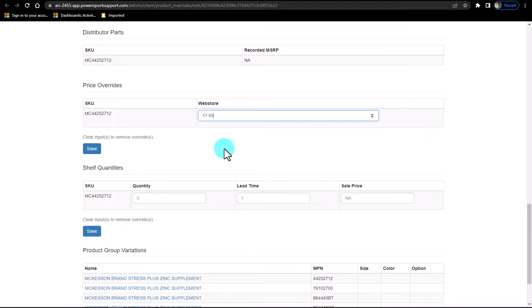The only problem with the flat price change is, unless you tell your customer otherwise, they're just going to go ahead and assume that that is the MSRP because there's no indication to tell them that it's not. Well, let's say that this particular item normally MSRPs for around 20 and you want your customer to know that it's on sale. Sure. Go down to shelf quantities.